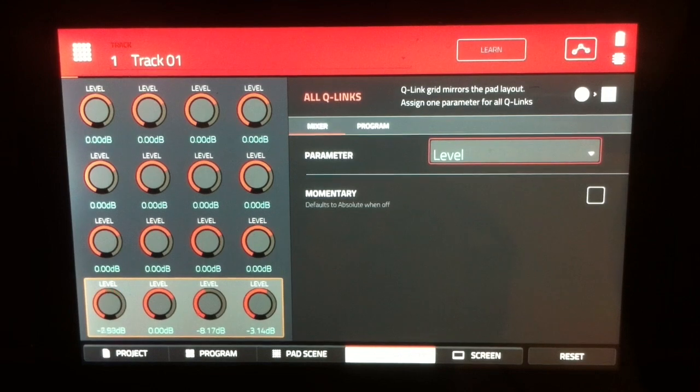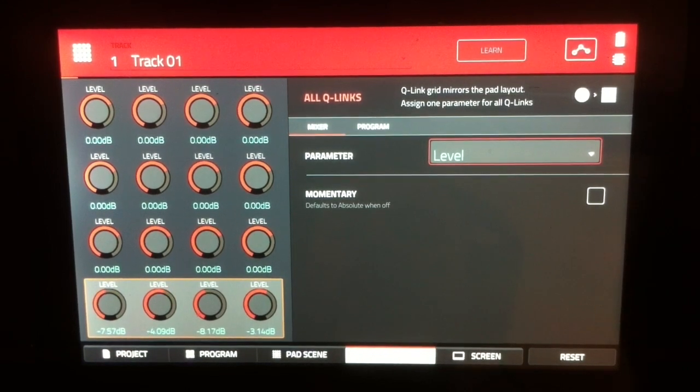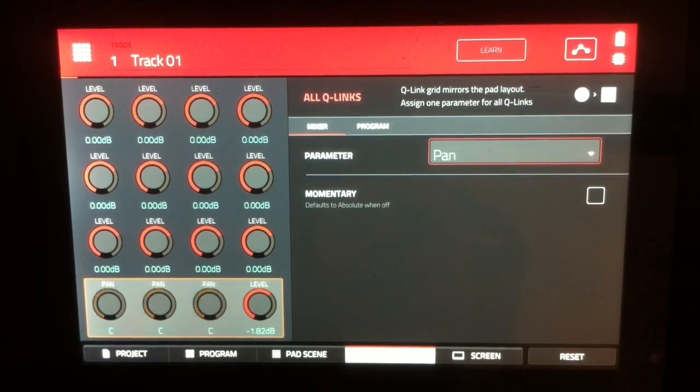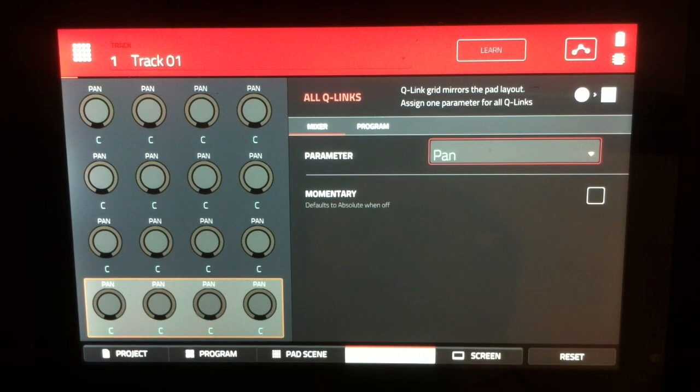So let's set all the levels for our different pads. For example, say we were happy with those, then we can just move up to the pan of those and start mucking about with the pan.